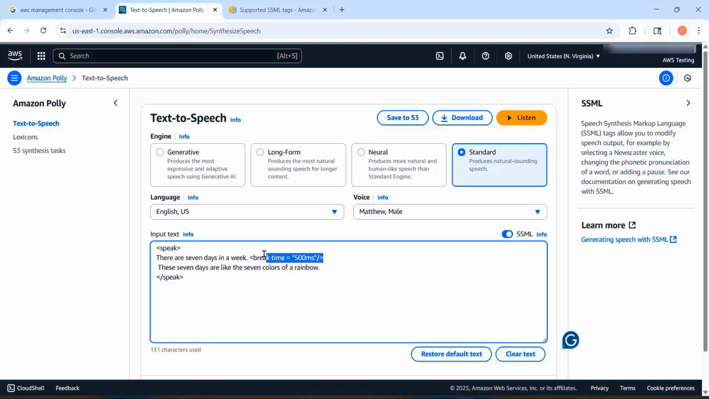Similarly, you can change the speed of the voice. For that you can add this tag. Okay, and when you add this tag you have to add the value in the tag, like this. Okay, so if it is 100%, it is the actual speed, but if it is less than 100%, then it will be slower than the actual speed.